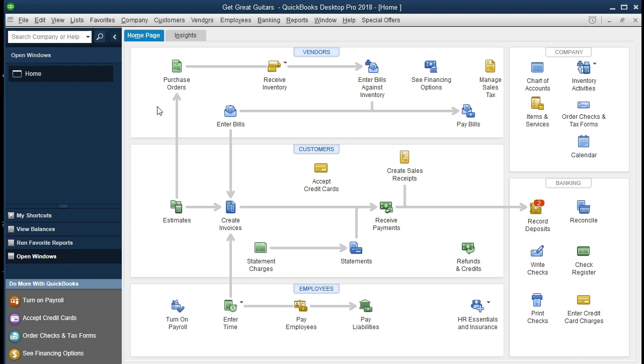Remember what a purchase order is: a request that we're basically sending to our vendor, the people that we purchase from. In our case, we're purchasing guitars, and so we're requesting a guitar from our particular vendor. As we set up the purchase order, we're going to create a new vendor, and we're going to create a new item for a new guitar that we are going to create.